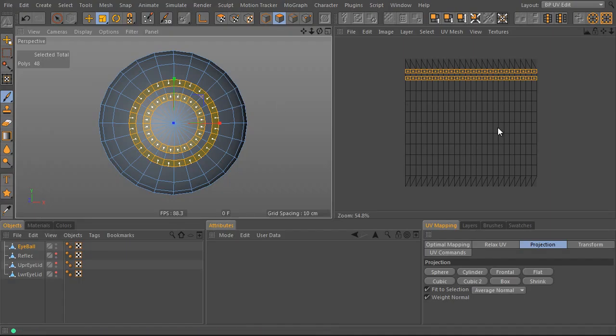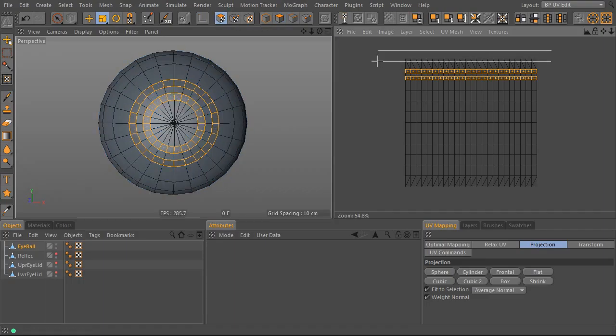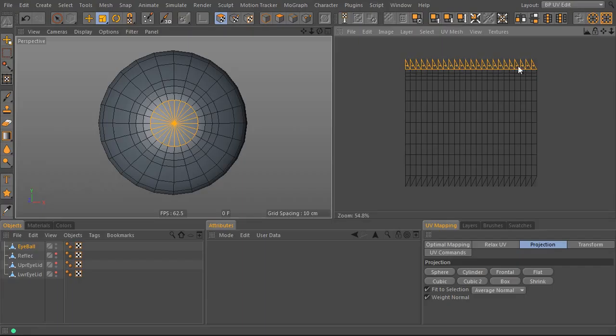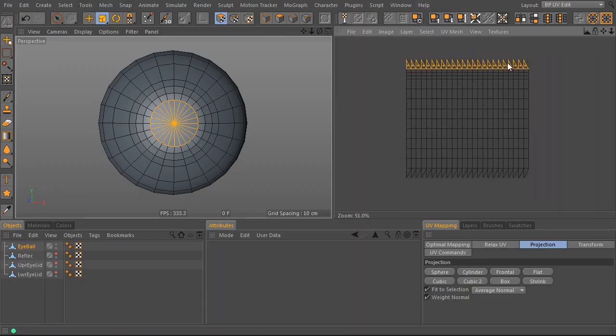What you see is the standard spherical layout over here. Let me just show you. This one I selected is those triangles here. So if we want to paint the pupil or the iris, it's not really comfortable to paint this one here. So we need to unwrap it.